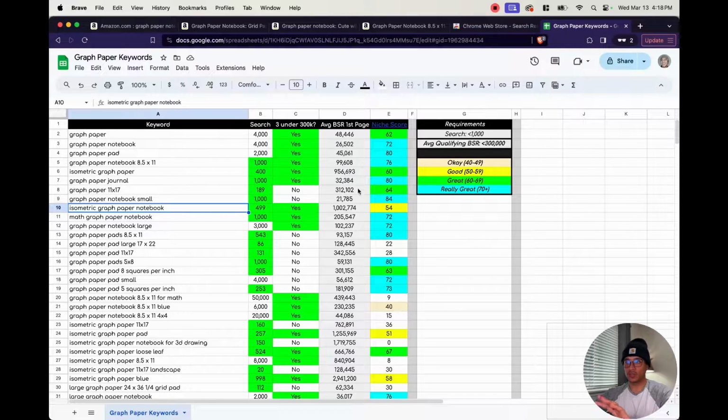So basically you can see a bunch of colors. Anything green means go, means that it satisfies my requirements. So this graph paper notebook 8.5 by 11 has a green under search because it's 1,000 or less, has a green right here under 300,000 BSR. So that's a yes.